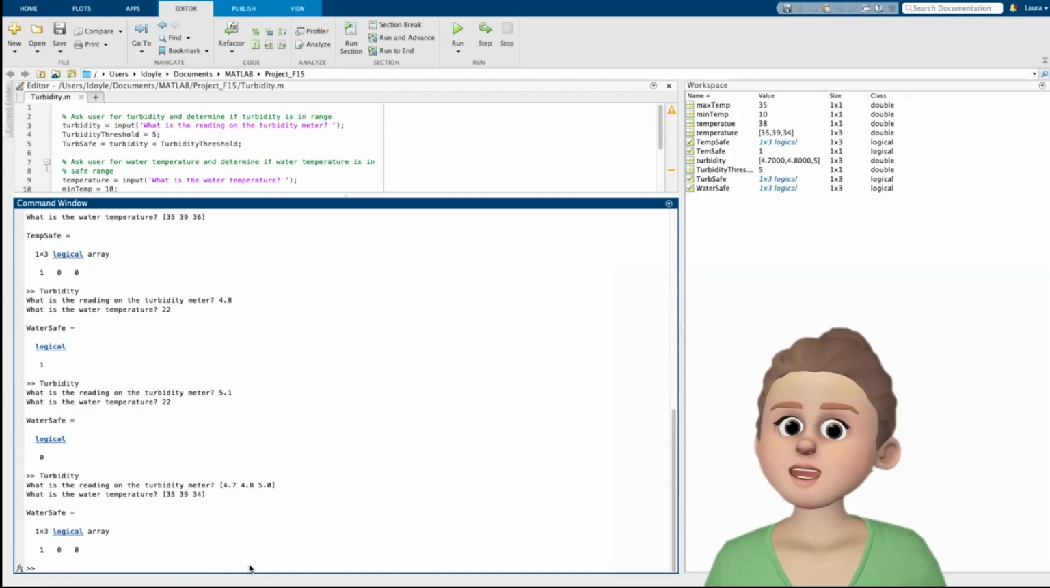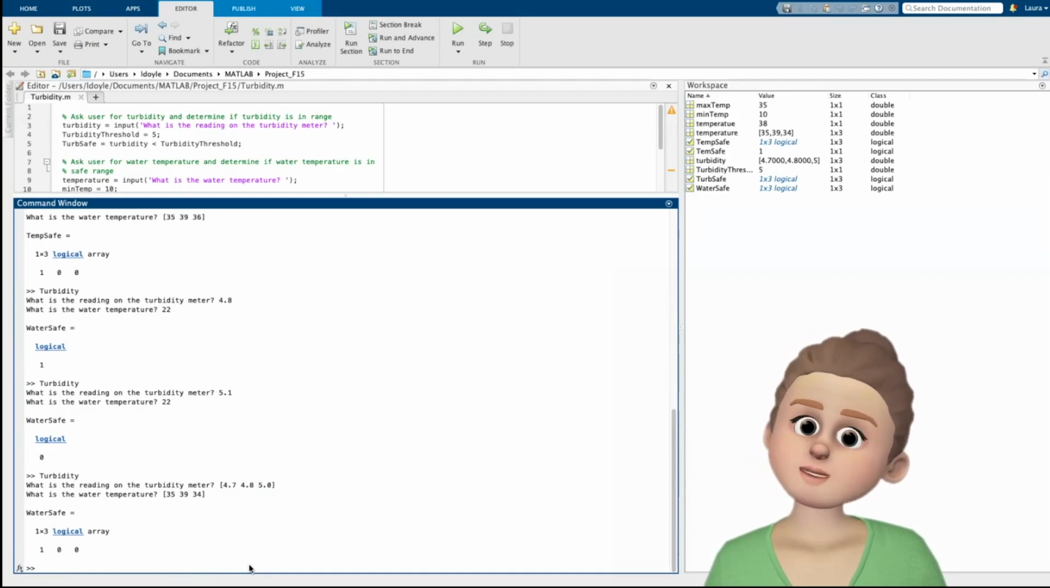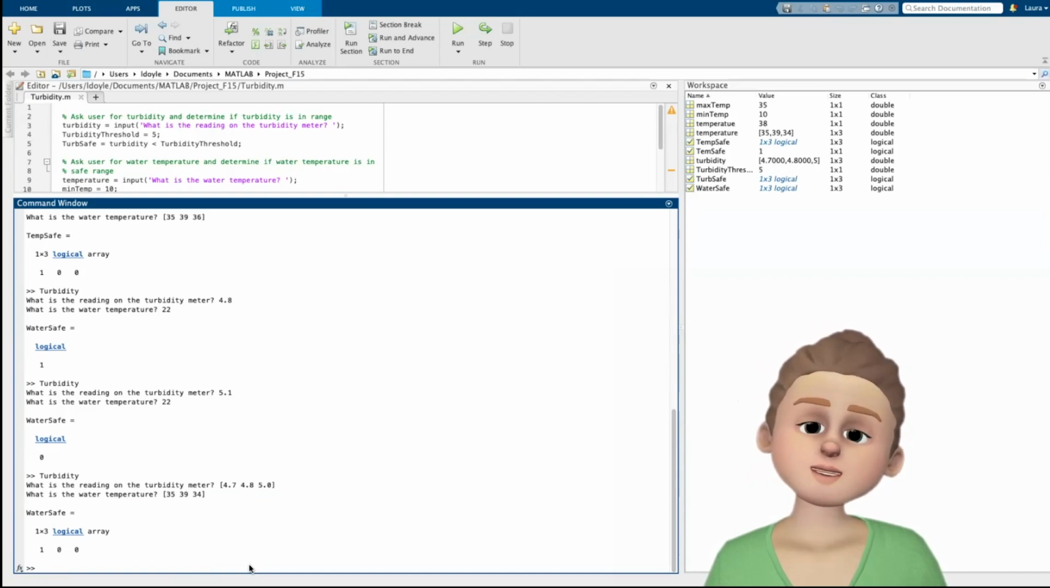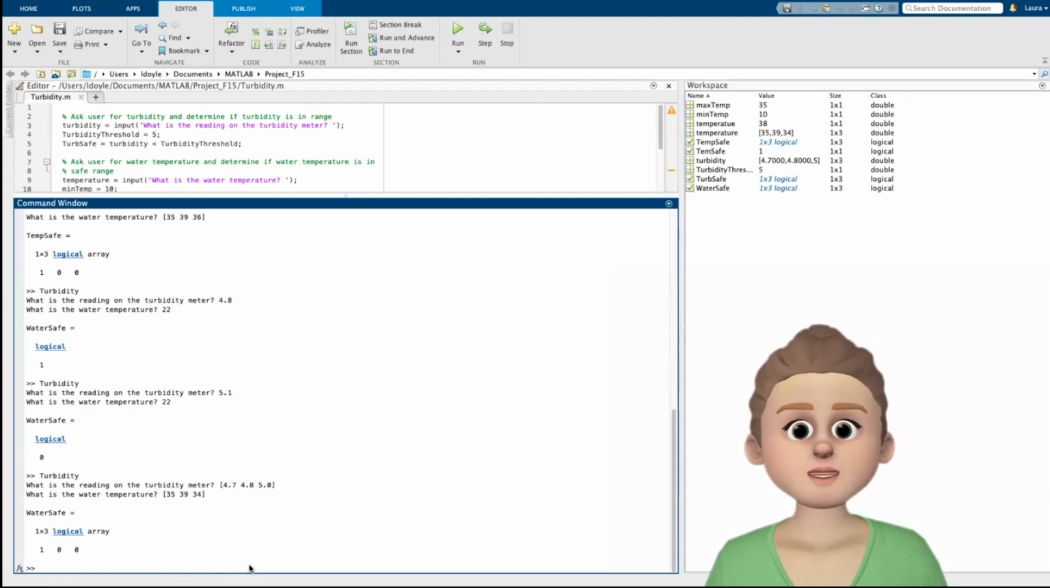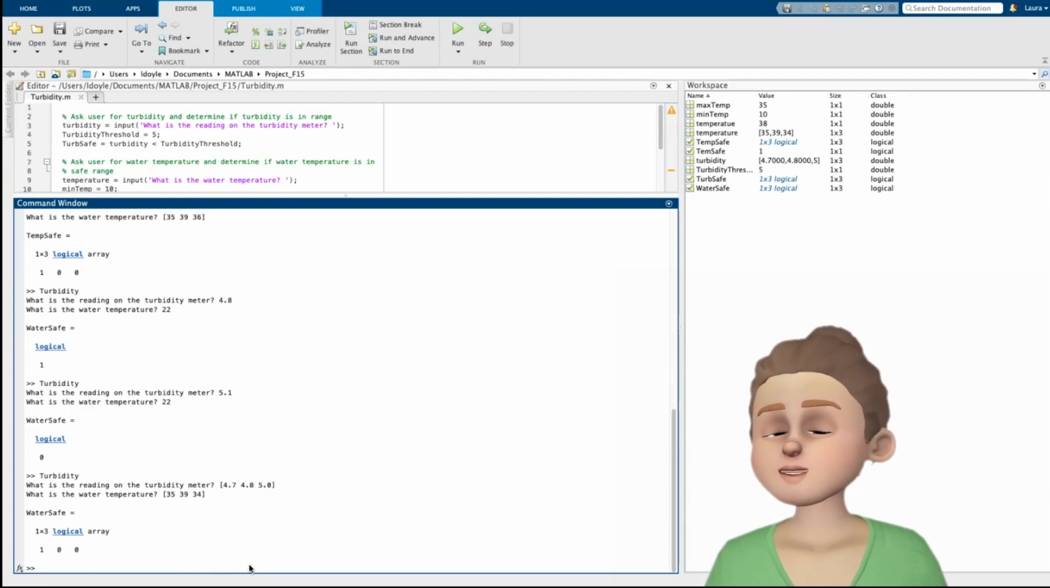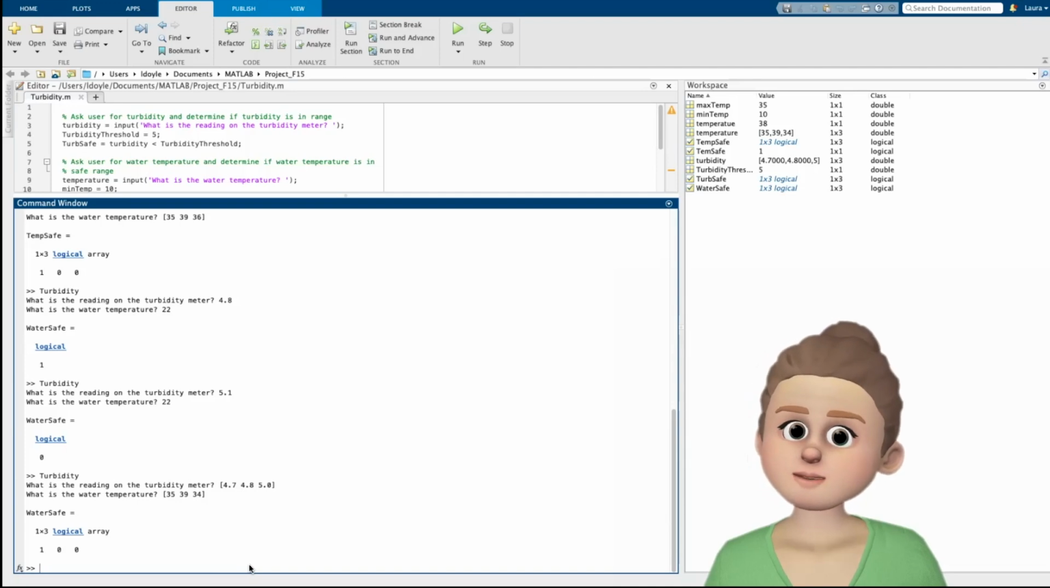So on that day, the turbidity is 4.7, the temperature is 35, so they're both within the ranges. But on the second day, the turbidity remained in range, but my temp shot up, so it's no longer safe. And on the third day, the turbidity went high, even though the temperature dropped, so it does not remain safe.